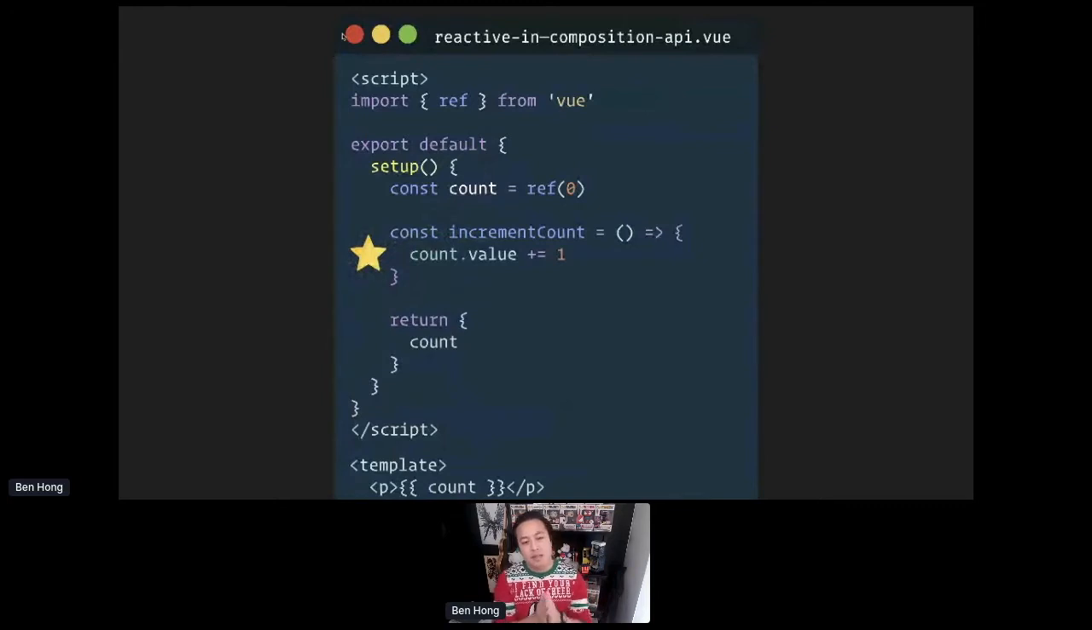Okay, so I don't know about you, but when I first saw this, or frankly, when I first started using it, I constantly forgot to use the dot value. It felt a little unintuitive, and it took some getting used to in order to remember that whenever I use ref, I need to actually make sure that I use dot value. So is there a different way that we can do this that might be a little bit more intuitive? And I'm happy to tell you that there is.